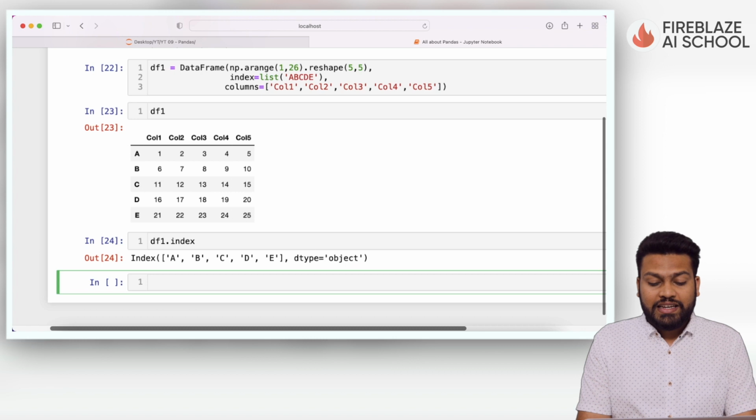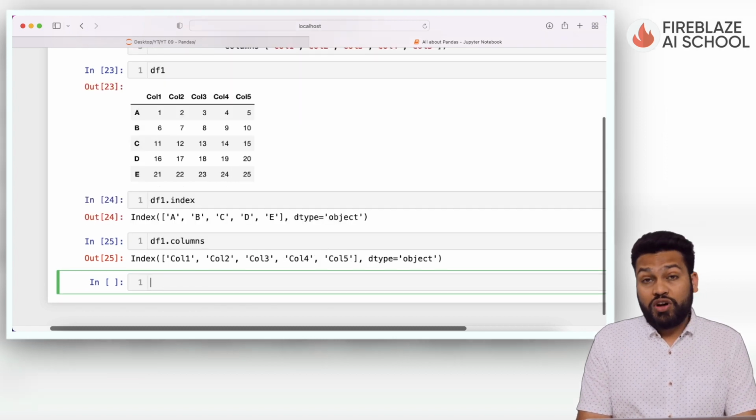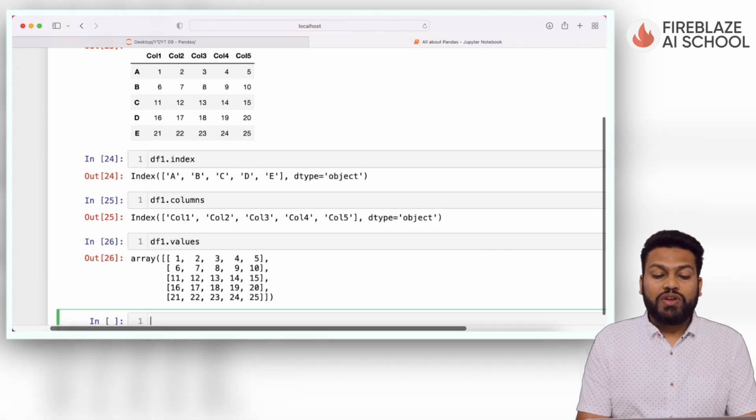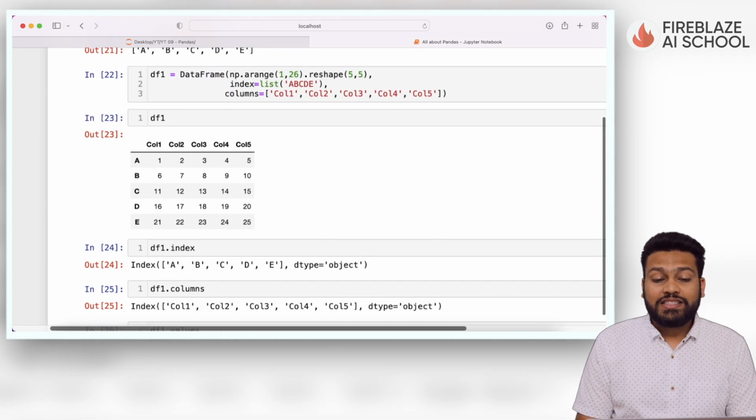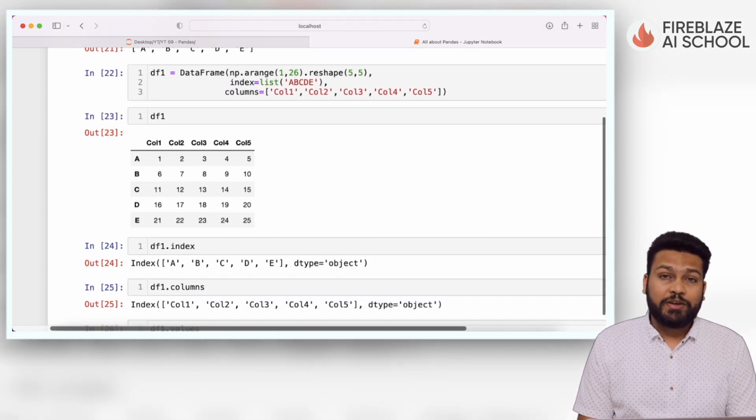You'll get all the indexes. df1.columns will give you all the columns. df1.values will give you all the values in the form of an array, right? So the data frame has all of it. Now, this is how you can create a data frame and a series.